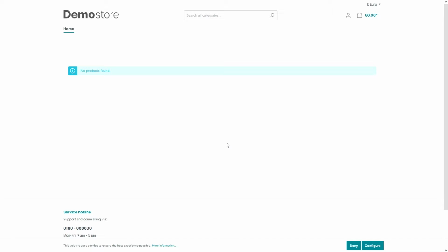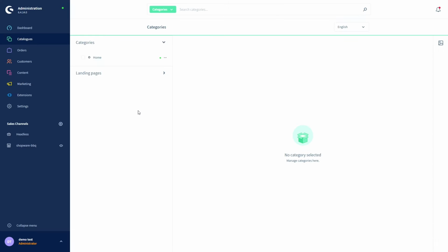So now we want to create a category tree, which will appear as a tab bar up here. So we can select between different categories and put different products in there. So for this, we have to create a subcategory for our home category.